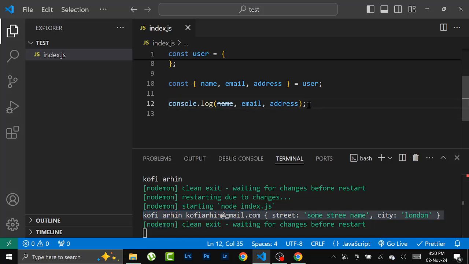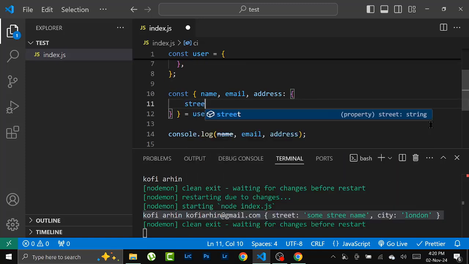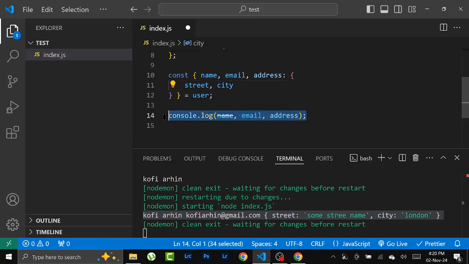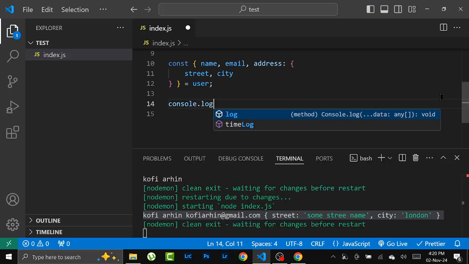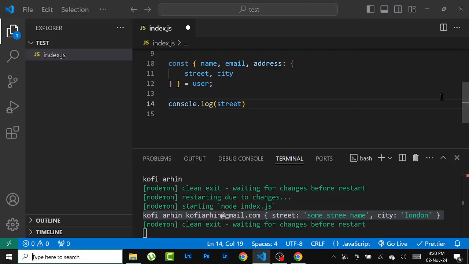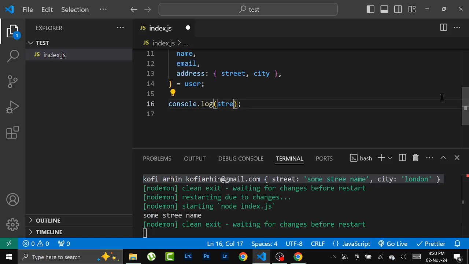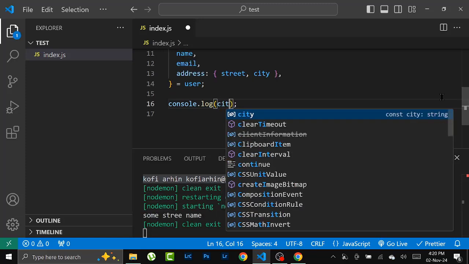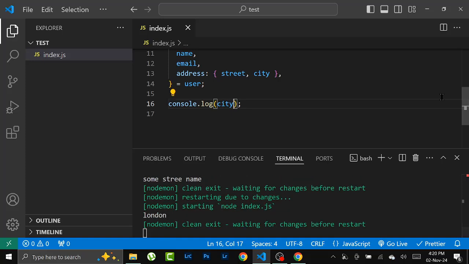As well, we can also break down the address and have the street, and then we have the city. So when we come in here, we can then print out the street like that, and then we can have the city as well. Like that.